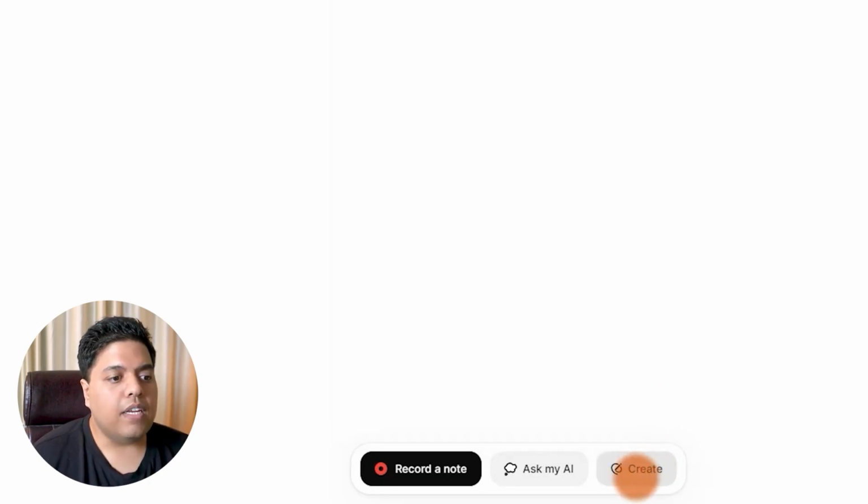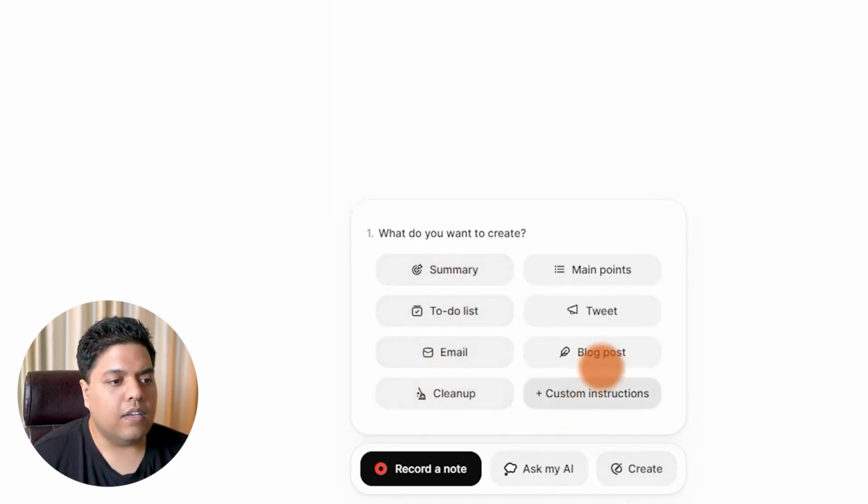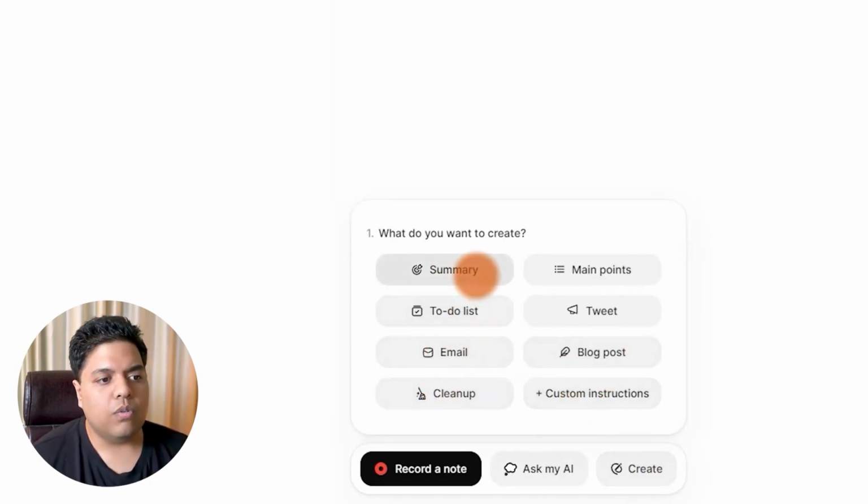Then you have the create button. You can click here and then you have summary, main points, to-do list, tweet, blog post, email. You could have your notes and you can convert them into a blog post or you can convert them into a tweet. So this is very useful for that as well.